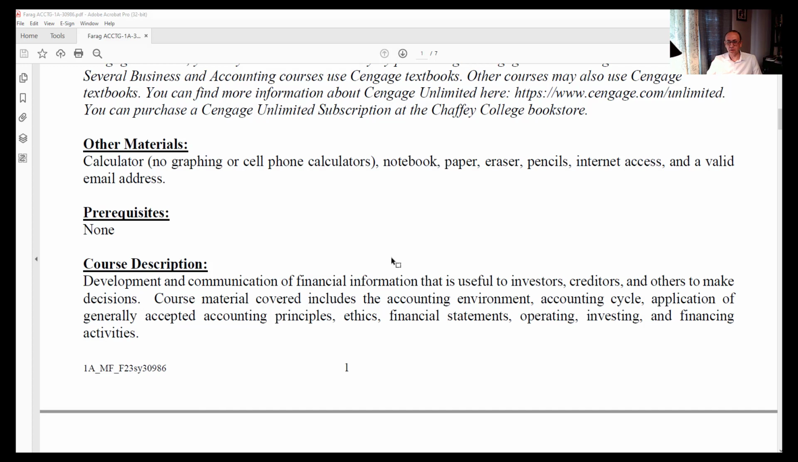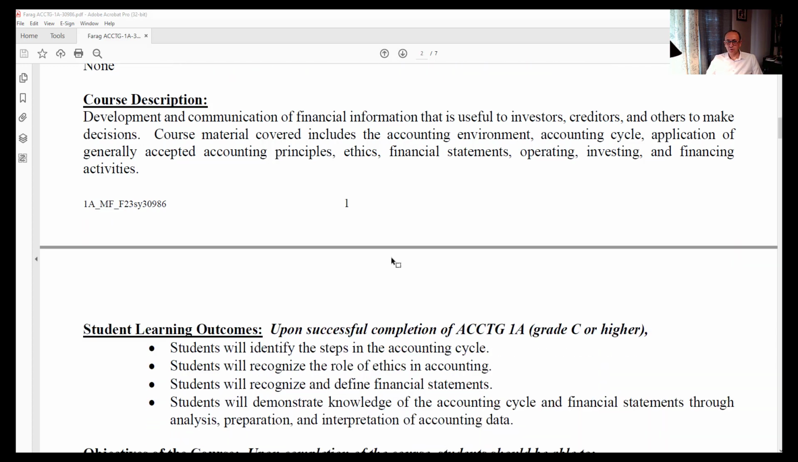As I said before, we don't have a prerequisite for this class, so you can just take this class as a freshman at Chaffey. So for the course description, I'll just read it very quickly. It says here, development and communication of financial information that is useful to investors, creditors, and others to make decisions. Course material covered includes the accounting environment, accounting cycle, application of generally accepted accounting principles, well known as GAAP, ethics, financial statements, operating, investing, and financing activities.